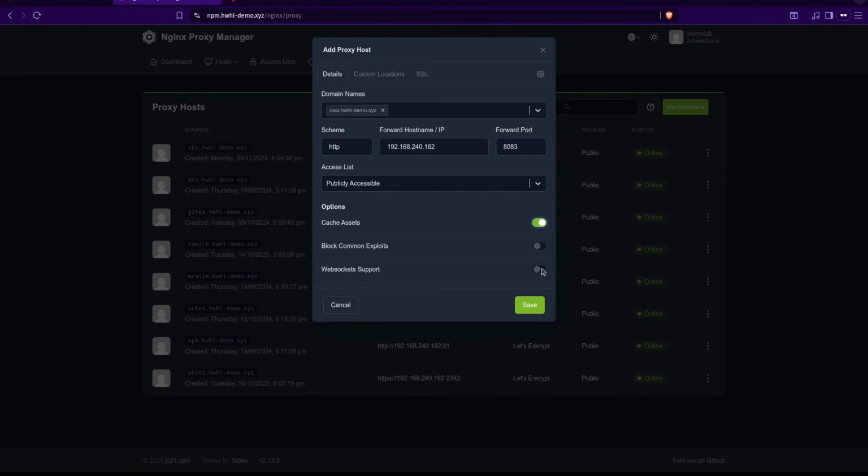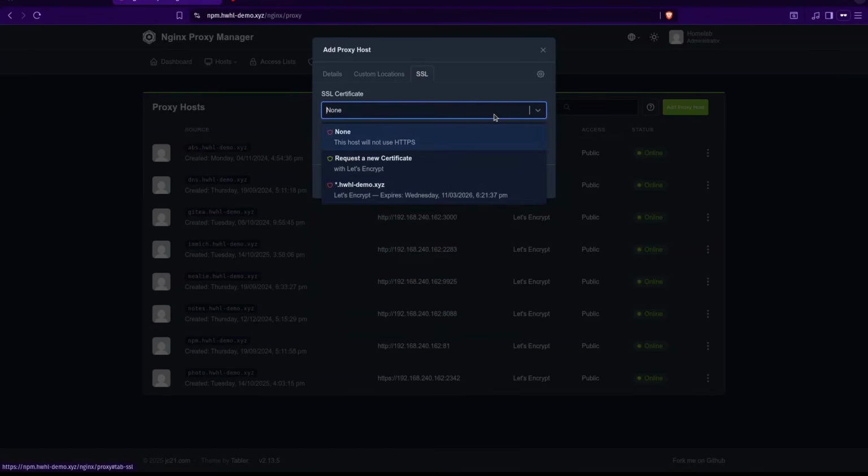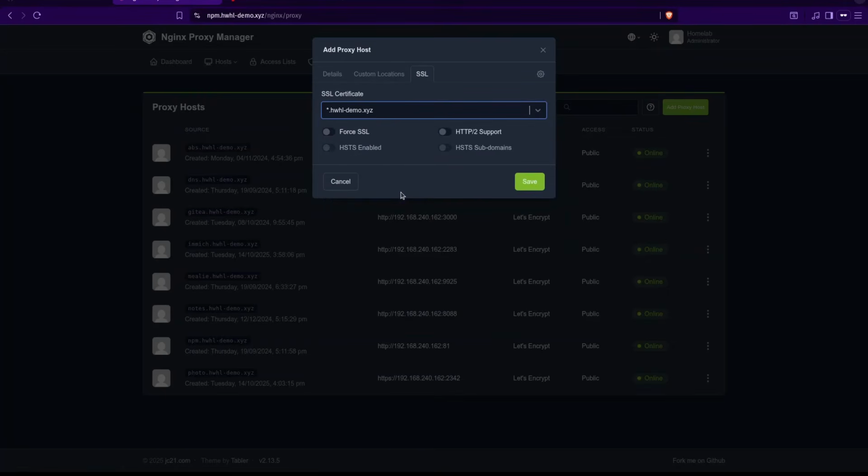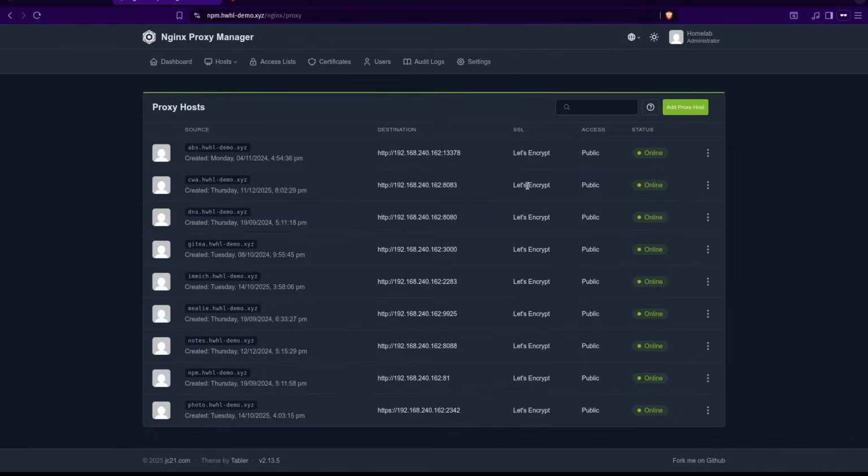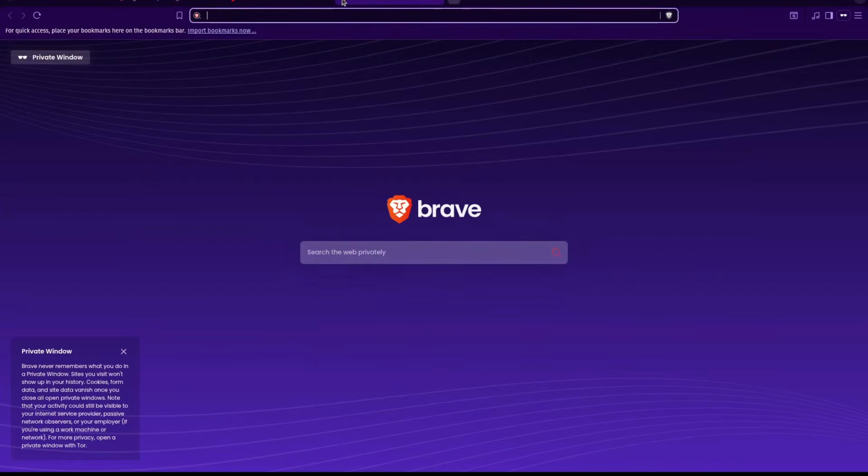I'll just make sure that we've got WebSocket support because that's usually important for most things that I host. We'll go to SSL. I've got a wildcard certificate here, and then I'm going to force SSL. I don't really need all of this, but I'm just going to set it anyway and click save. All right, I've got my DNS set, and now that my reverse proxy knows where to find this host, I'm ready to access it through the browser.